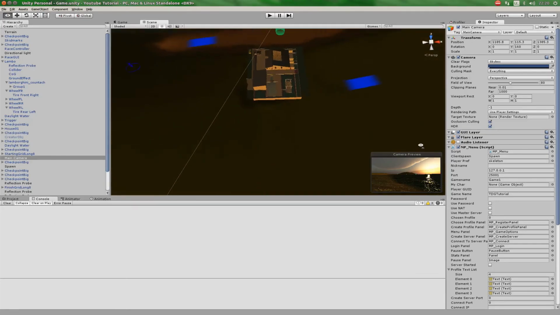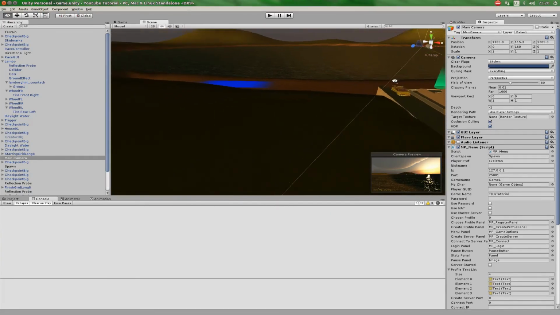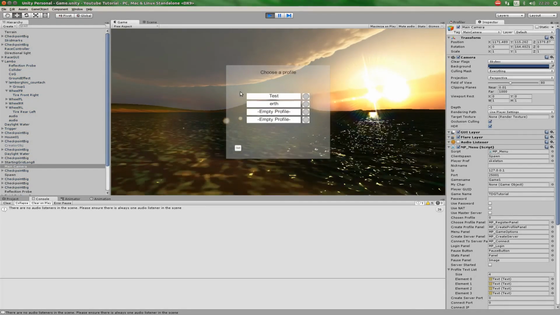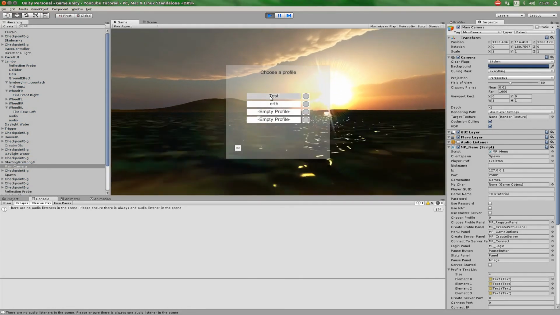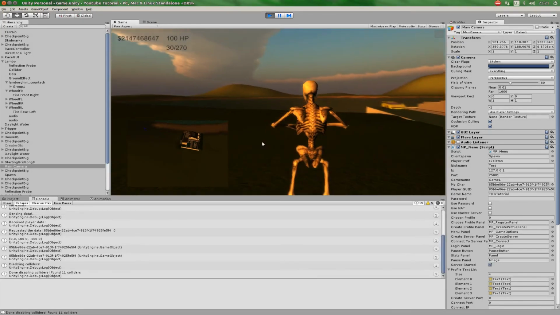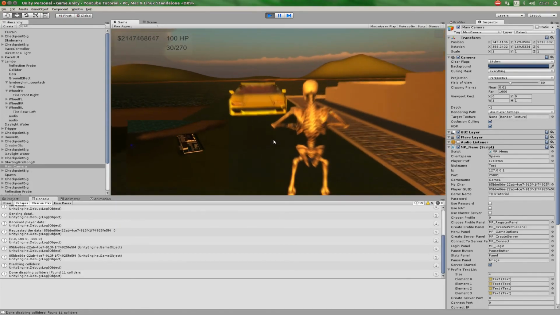So now the stuff. By the way, things changed. Almost every script changed. I didn't show you one thing. Okay, so we have this test profile, great server, whatever. Oh, we have so much money.